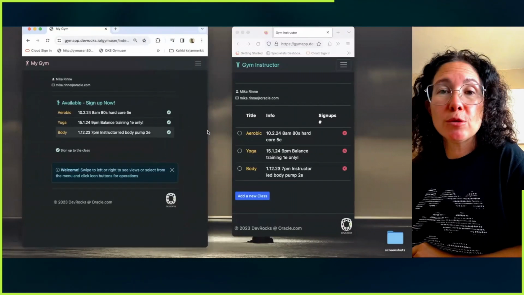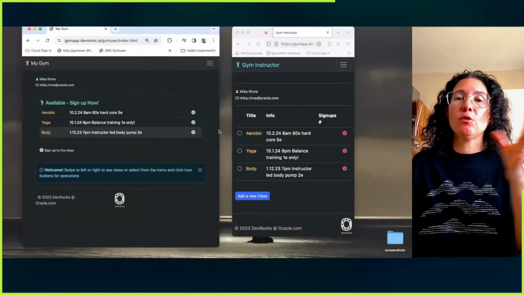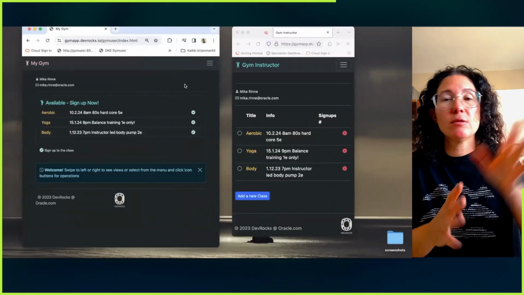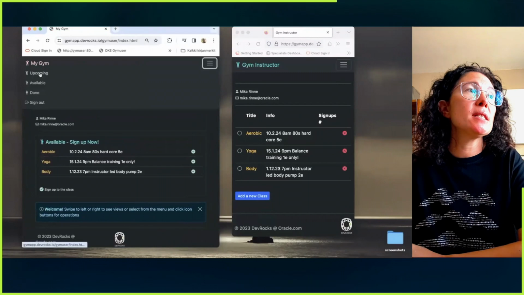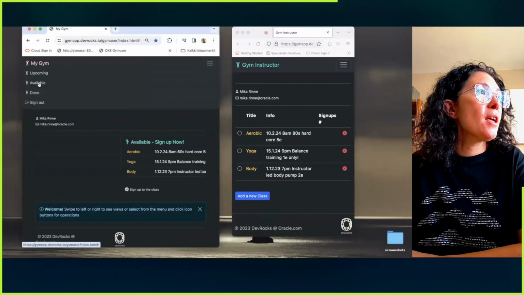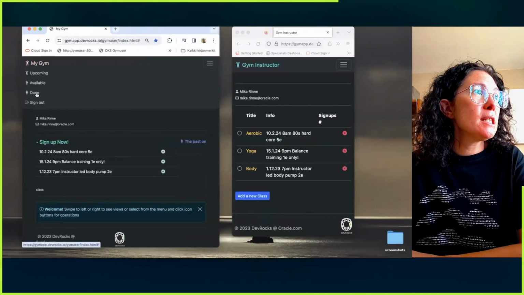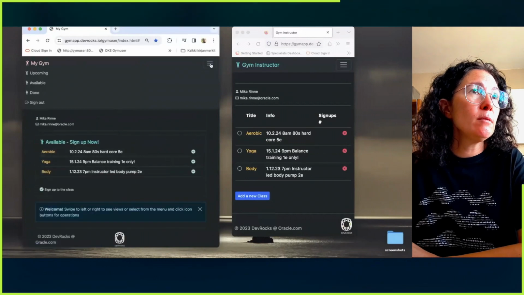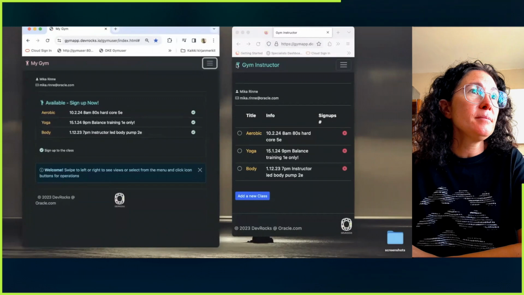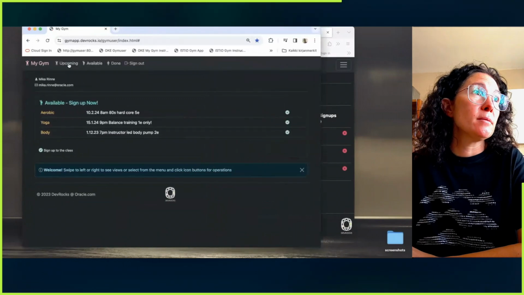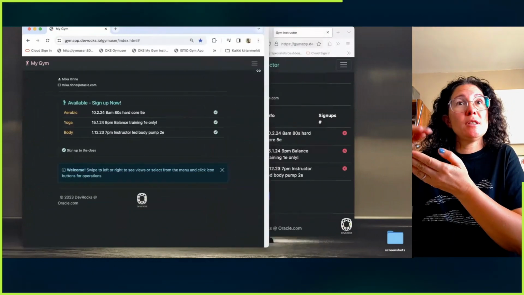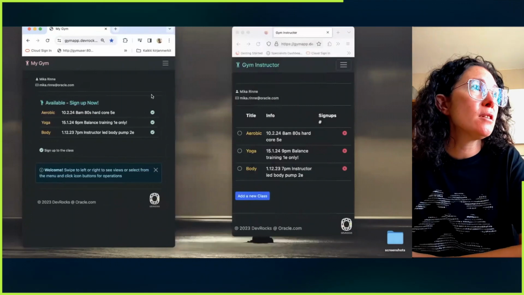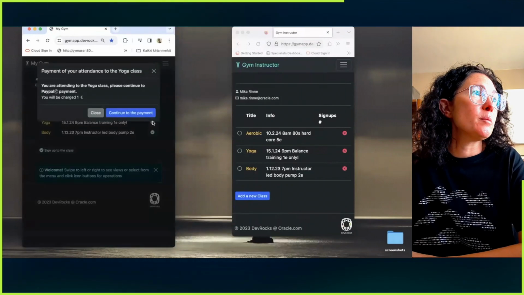Because it's done in Bootstrap, the application is responsive, so you can have it on your phone. Here it's on the web browser, but it would be the same on your phone. In the menu, you can see we have the upcoming classes, the new classes that are available for you to sign in to, and the classes that you have done. And because it's responsive, when you change the browser, it adapts the web page.